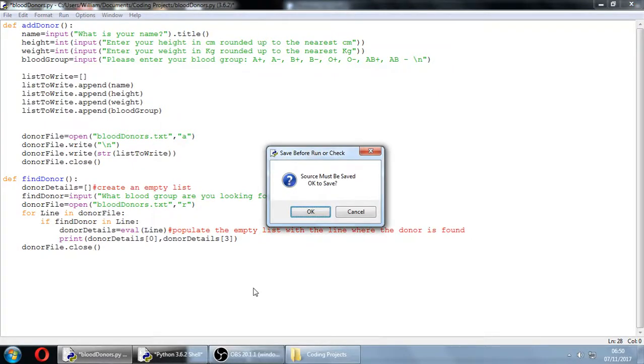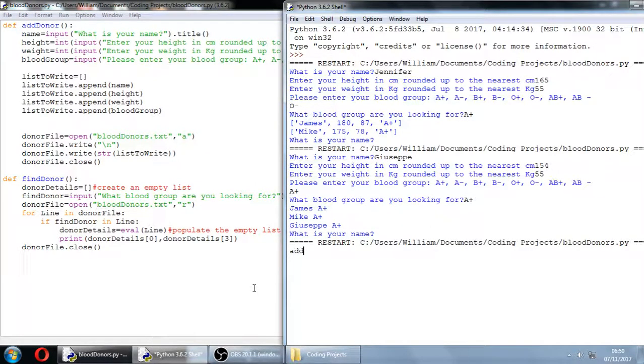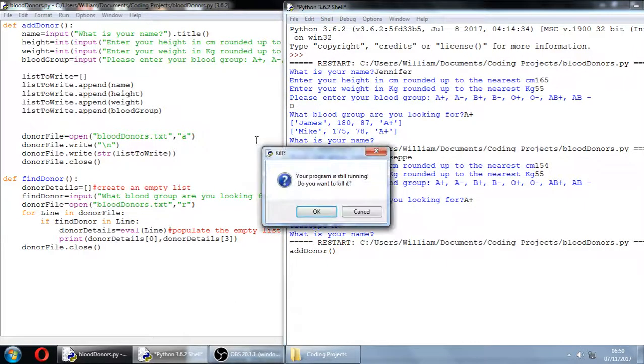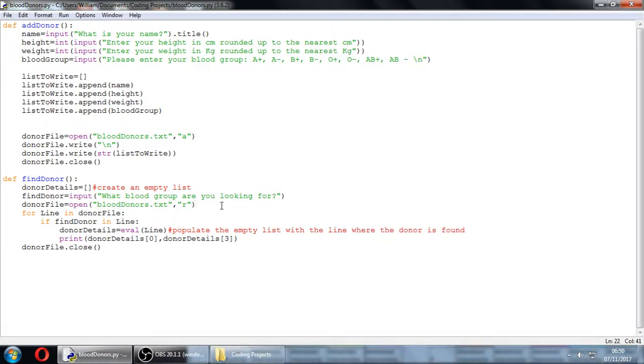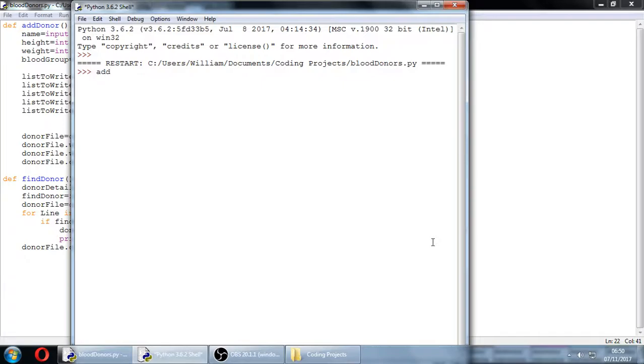At the moment, if we just run the program, nothing happens until we call add donor. Still nothing happens. That's interesting. What is wrong there? Just rerun it. Yeah, it runs.